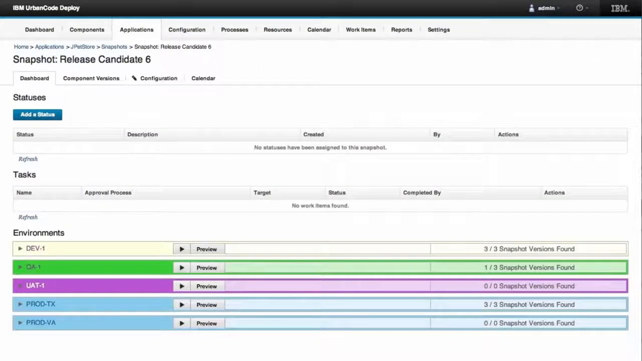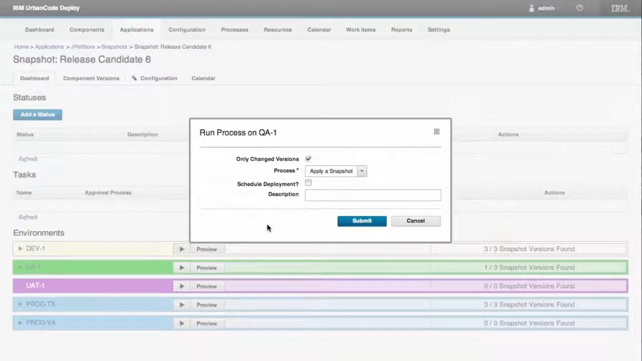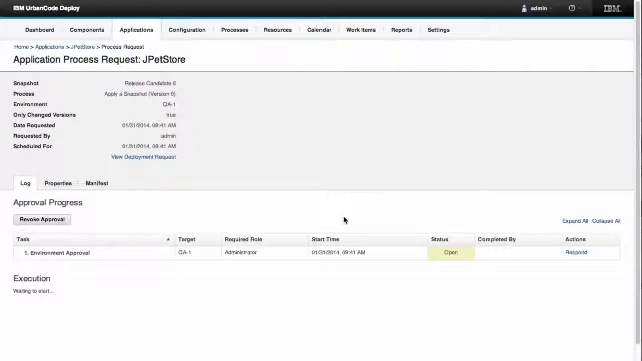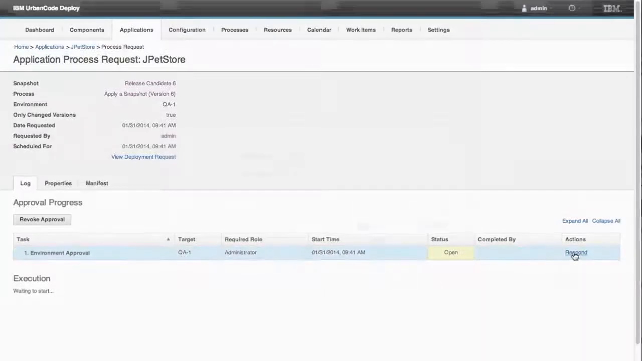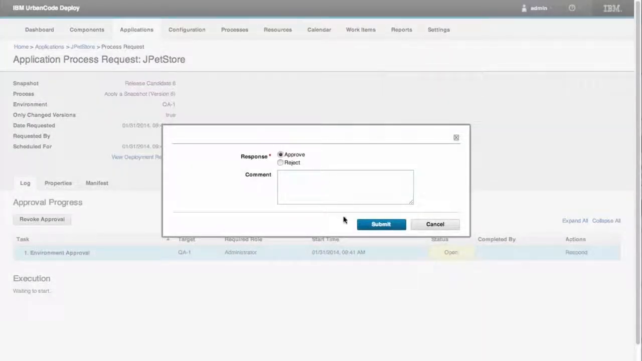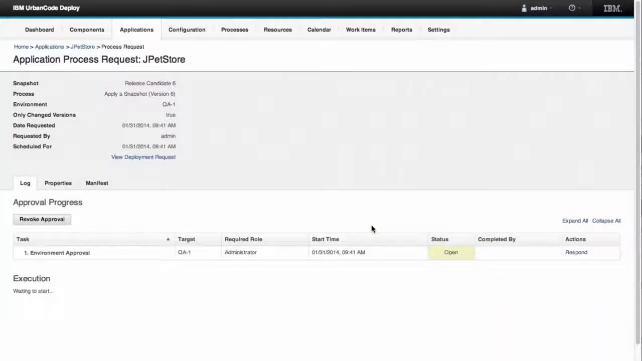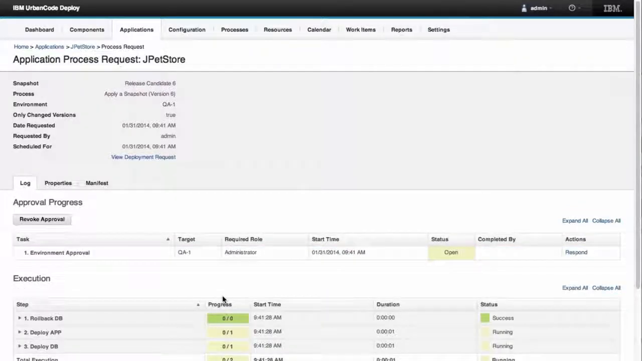We take a difference-based approach to deployments. To actually run the deployment, we click the Run button, choose which process to execute, and submit our request. There is role-based security for all of this. In this case, an approval is required in order to execute this deployment. Fortunately, I am the administrator for the QA1 environment, and I can approve this request. Once the approval is complete, the deployment will begin.